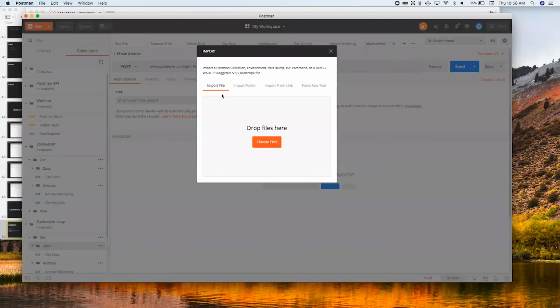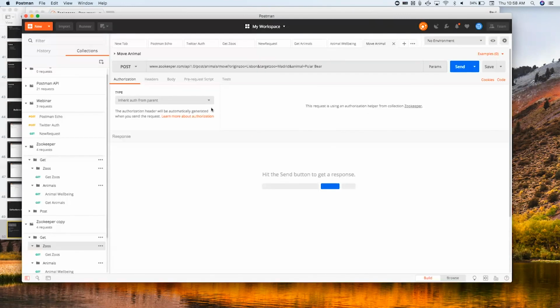And the thing we used there was just that import. You can import from links, raw text, files, pretty much anything. And we also do support importing collections and other API formats. That's one thing that we will touch on a little bit later in the webinar series.